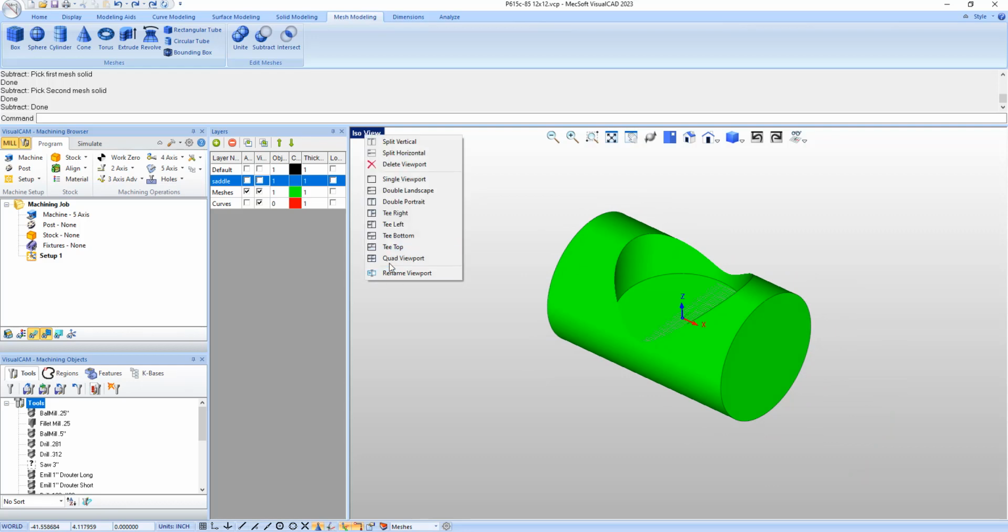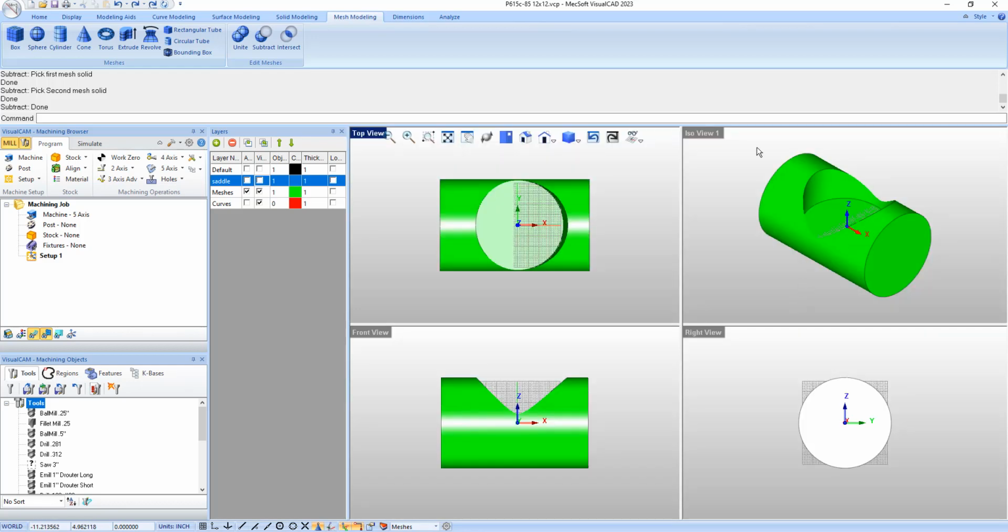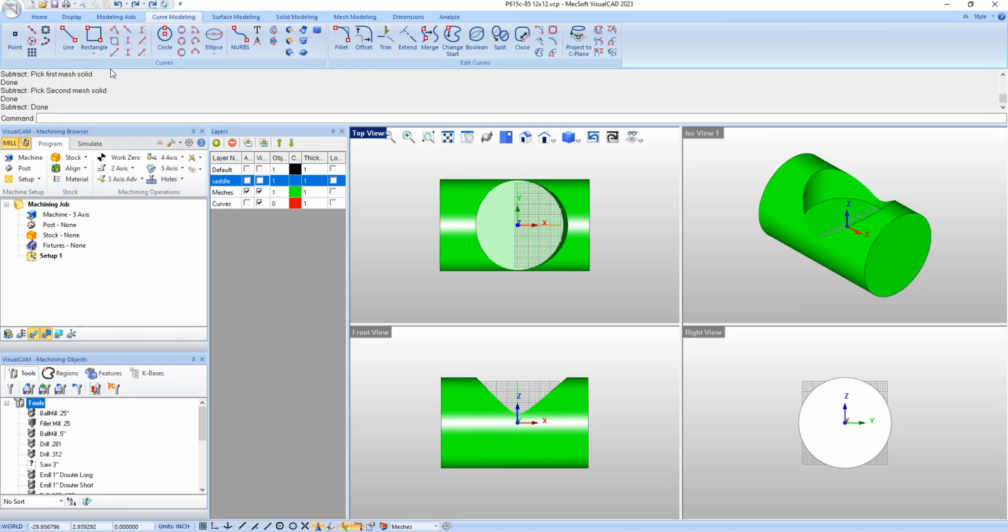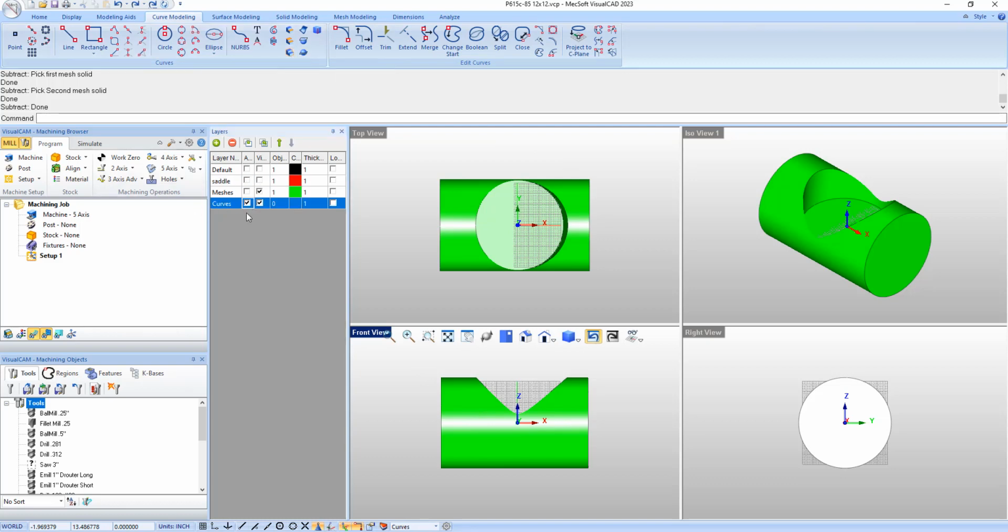Okay. So now we're going to go to the quad viewport again, and we're going to go to the curve modeling tab, and we're going to create a silhouette curve. We're going to make the front viewport active, pick the silhouette curve, and let's go ahead and make the curve layer active. And we're going to pick the silhouette curve, okay, and we're going to select the object.